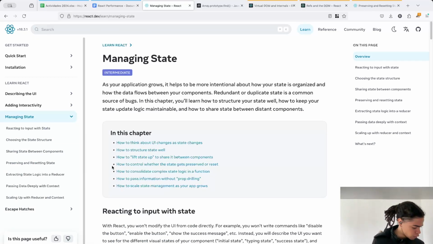So then I look at how we can manage our state, and this is when we want to scale our applications. When we want to scale our applications, how useful it is for us to start understanding how to think in the React way.